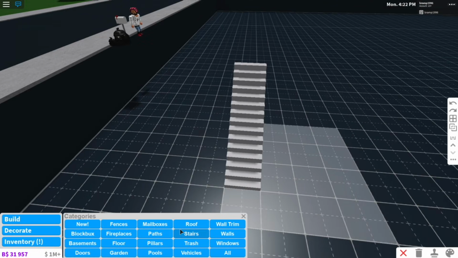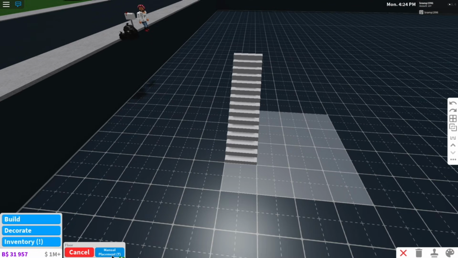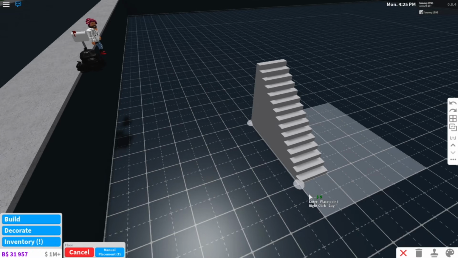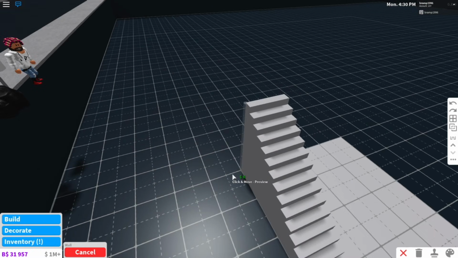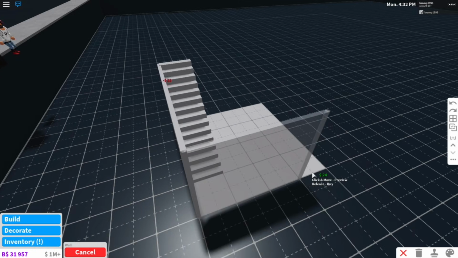So what you want to do first, of course, in your basement is place some flooring in because you don't have a floor yet. So I'm just gonna do that real quick. And then you want to build some walls, of course, as well.